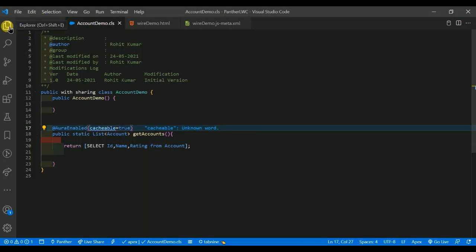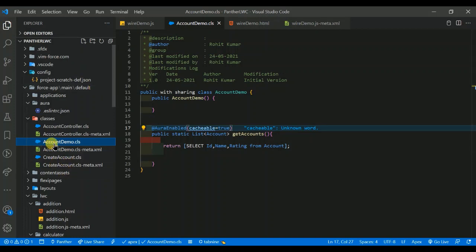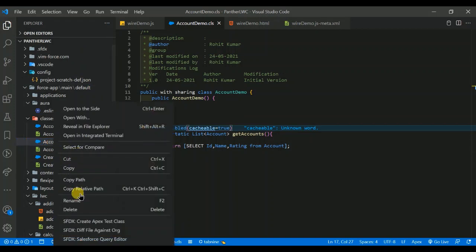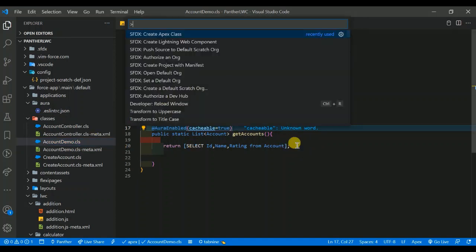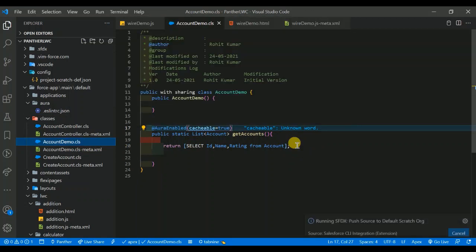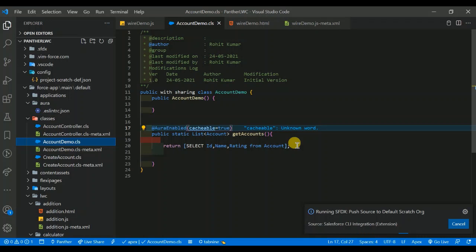First of all, we need to deploy this class, like the account demo. Here you can see I want to deploy this and just push the source to the default scratch org. Now my deployment is going on, and after some time you can see it is successfully deployed. Then go to the JS.